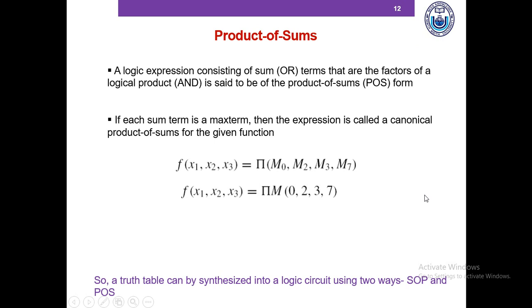A logic expression consisting of sum terms that are factors of a logical product is said to be in the product of sum form. So minterm was sum of product, and maxterm is the reverse thing. Maxterm is product of sum.